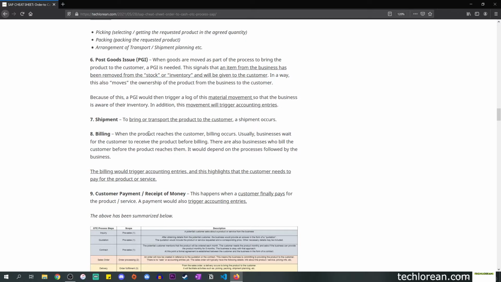So for billing, when the product reaches the customer, the billing occurs. So you'll have this breakdown of items as well as their final price. Usually, businesses wait for the customer to receive the product before billing, but in other cases, it is also possible to bill the customer before the product reaches them. It really depends on what approach the business is doing.